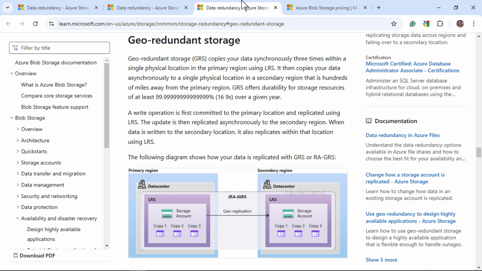GRS or geo-redundant storage is also a possible solution. The data is replicated 3 times in a single data center in the primary region before asynchronously copying it to a data center in the secondary region. If the data center in the primary region fails, users will still have access to the data center in the secondary region after the failover process.